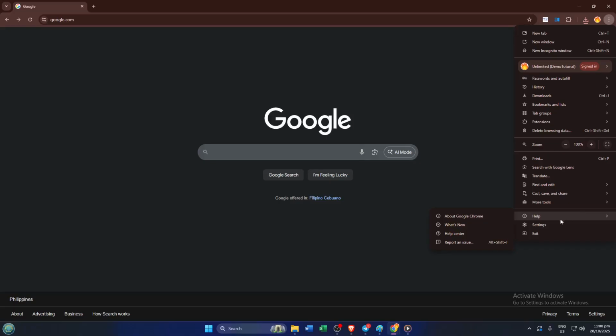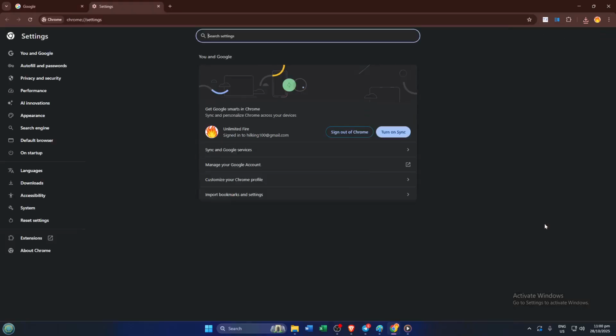Now, from the menu that appears, find and select Settings. Sometimes the menu can look a little overwhelming with options like New Tab, History, or Downloads, but you're looking for Settings. Clicking this will bring you to a new tab full of customization and controls. You don't need to worry about changing anything else here. Just give yourself a second to let it load.